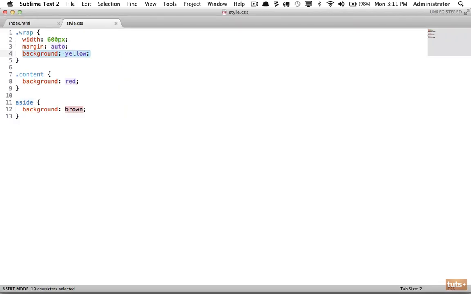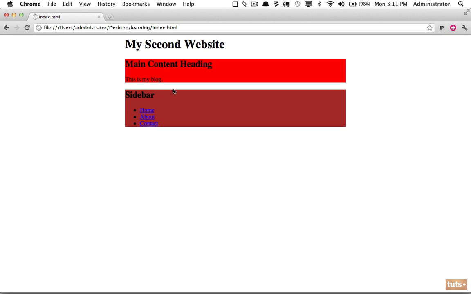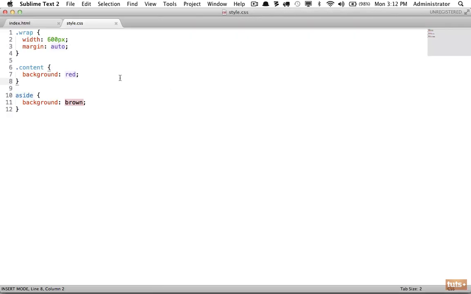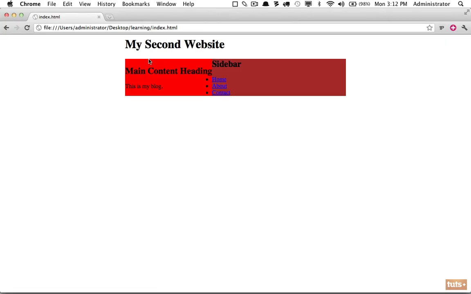So let's get rid of the yellow, and we'll stick with our colors here, but we want to make the sidebar lesser in width and pushed all the way to the right. We can accomplish this by using floats. First, I'm going to target the main content area and specify that it should float to the left. And now you can see it automatically reduces.